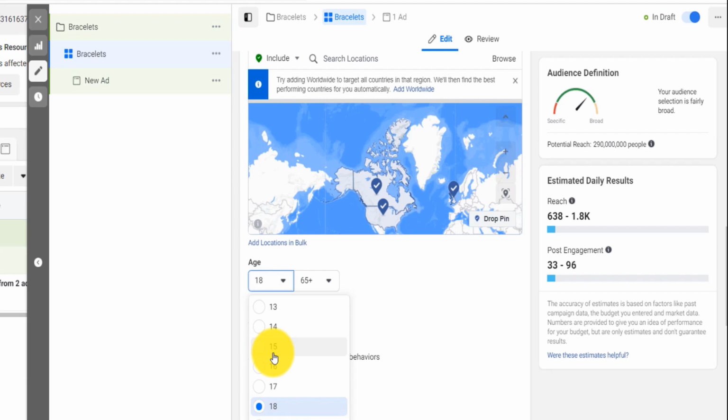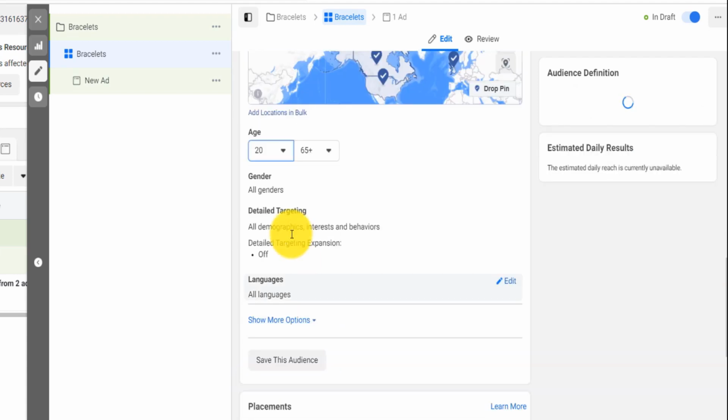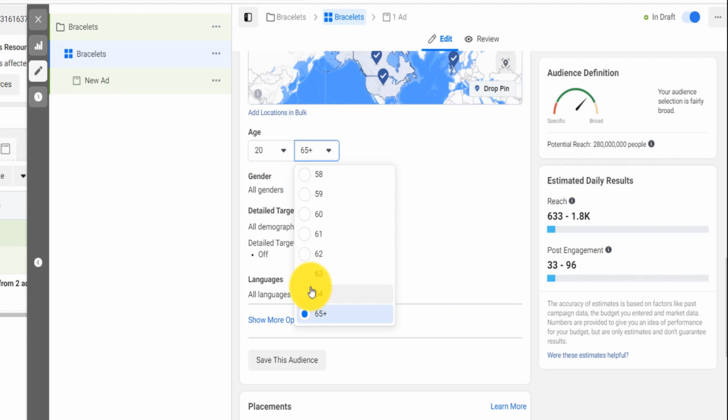If it's Halloween for you, if your product is about Halloween, who loves Halloween? Everybody loves Halloween. So you go from 18 or 20, the people that can purchase, to 55 or 60. Now the gender, because this is not a male or a female focused thing, it's neutral. I'm going to select all gender.